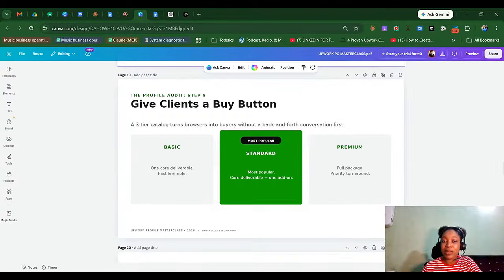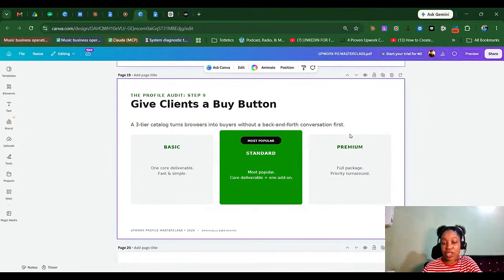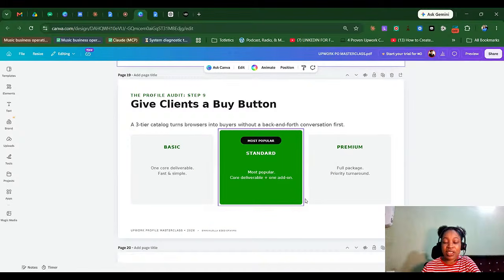Next one is give clients a buy button. So this is the project catalog. It says a three-tier catalog turns browsers into buyers without a back and forth conversation. You are supposed to have at least three packages in each project: the basic, which is maybe one core deliverable, fast and simple; the standard, which is a core deliverable plus one add-on; and the premium, which is a full package and priority turnaround.